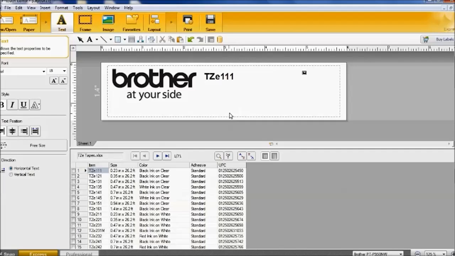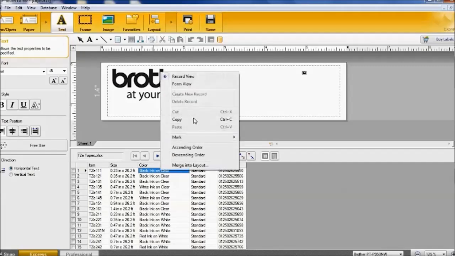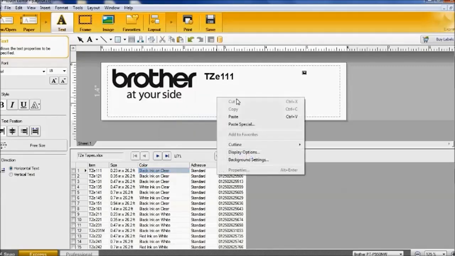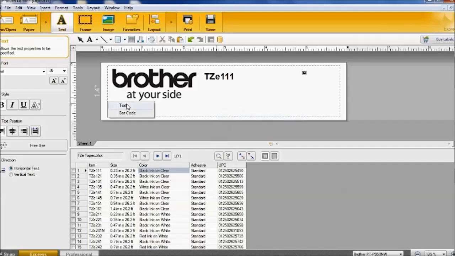The next thing we want to do is put our color in there. So we'll put the color of the tape in there. We'll copy that information, and we'll paste that into the label here. We'll do the same thing by using text and put that in there. So let's just move it over, keep it a little bit uniform there.